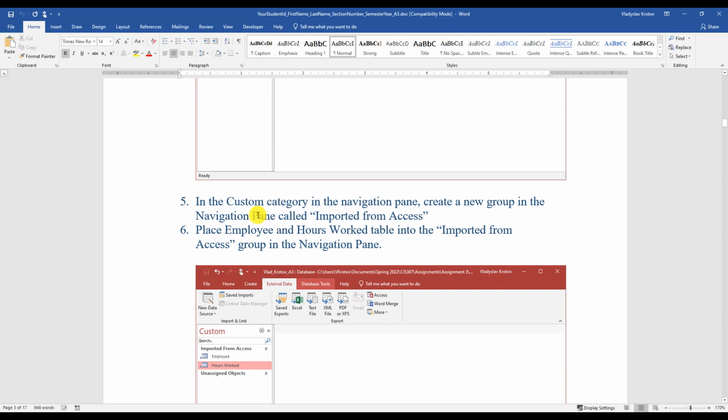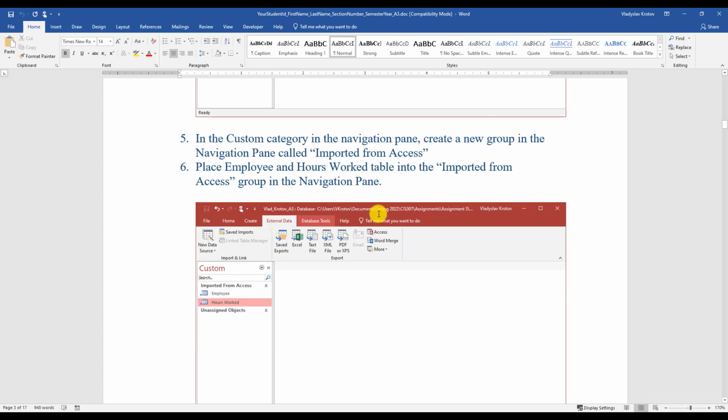Now, I'm also asking you to organize your tables in the custom category using the custom view in the navigation pane with certain groups being created for each category of tables that you import or create. So these 2 tables will be placed into imported from Access group in the navigation pane. I'll show you how to do it quickly, and then I'm not going to explain much. I'll just place all those additional tables that you create in the database into appropriate category that I create. So the first category is called Imported from Access, and I'll just copy the name right here.